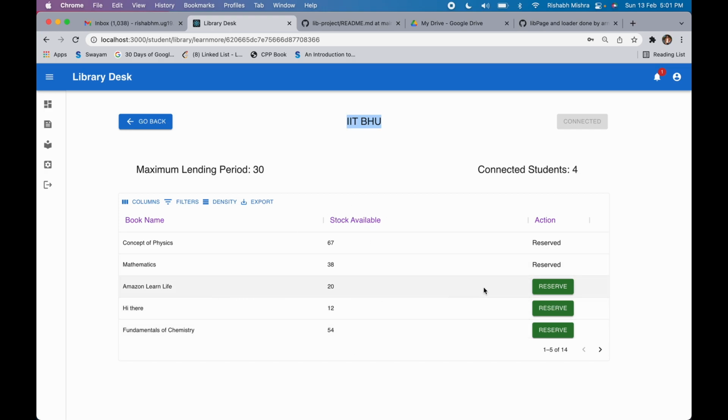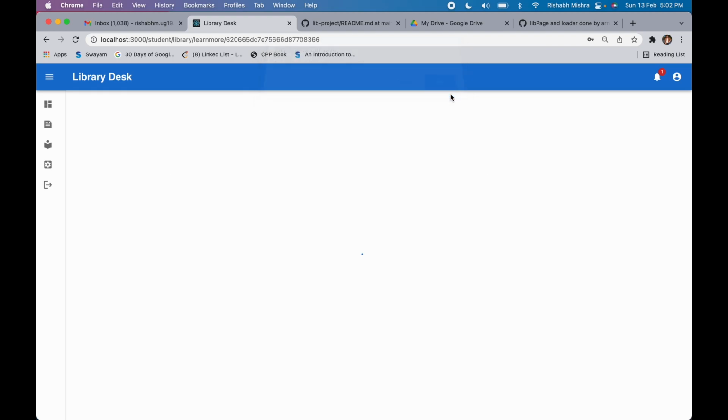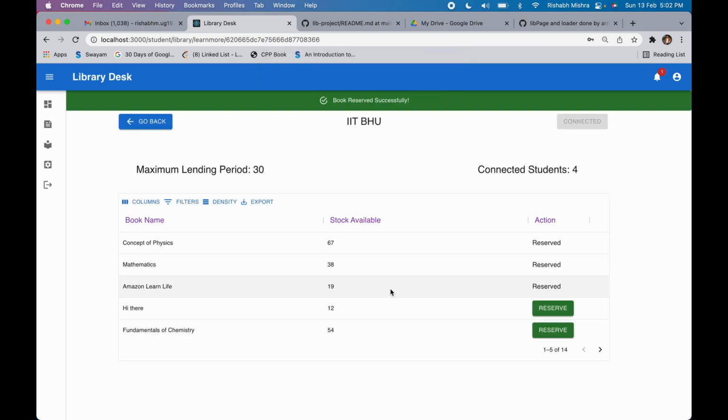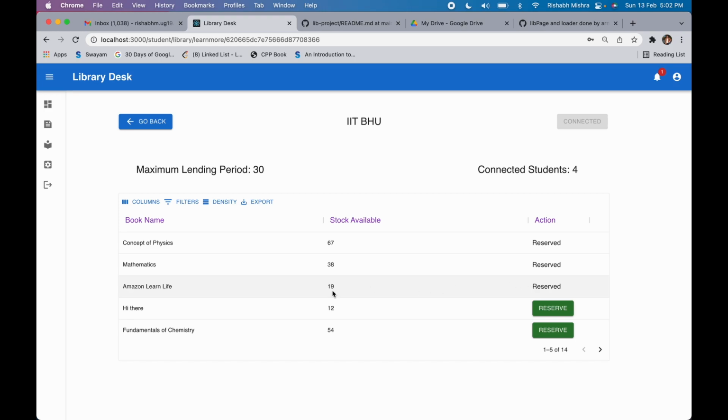So for example, let's reserve Amazon Learn Life, and currently its stock is 20. As soon as I reserve it, it becomes 19, and now you cannot reserve the same book again. So now it became 19. This is how a student will be reserving and can view all the books.